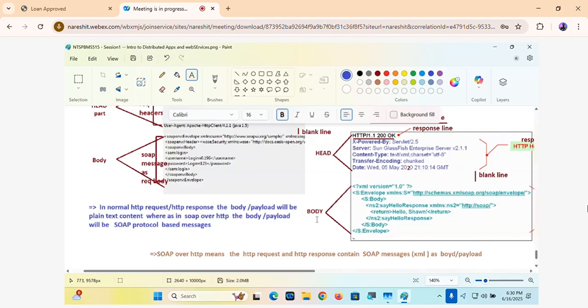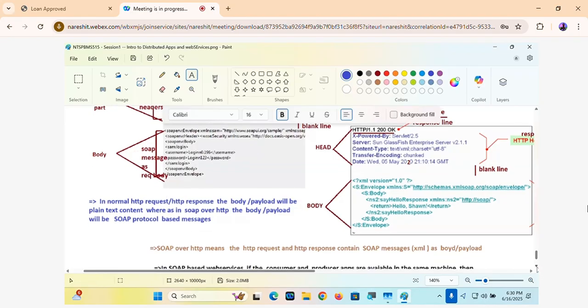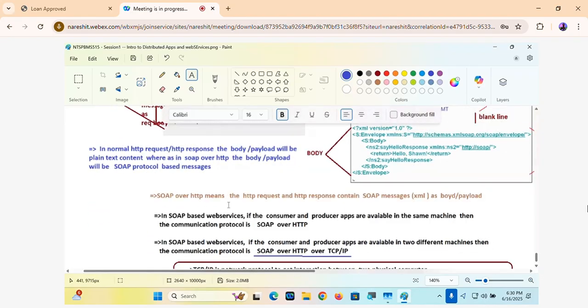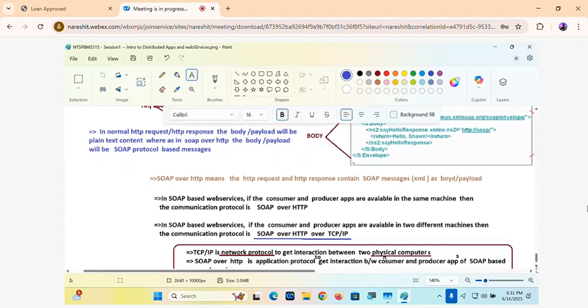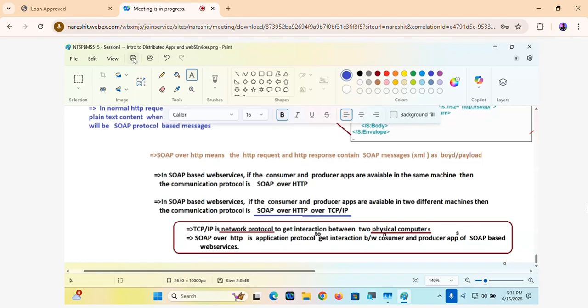SOAP over HTTP means the HTTP request and HTTP response contain SOAP XML messages. In SOAP-based web services, if the consumer and producer applications are available on the same machine, then the communication protocol is what? SOAP over HTTP. Are you getting my point there? Okay, that's great. Let's see.